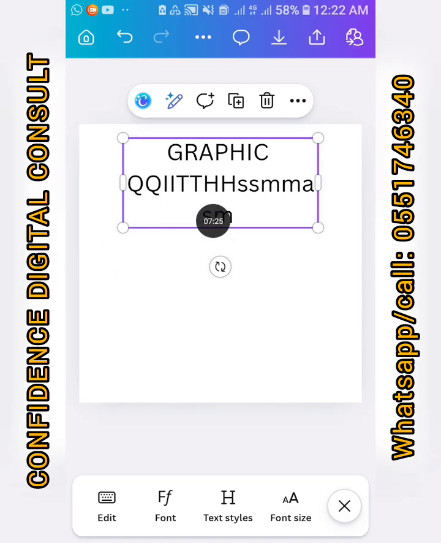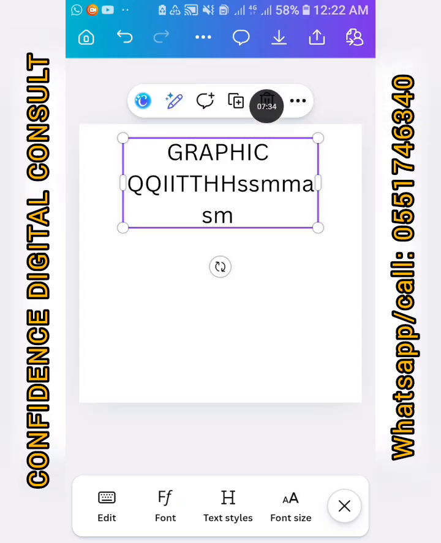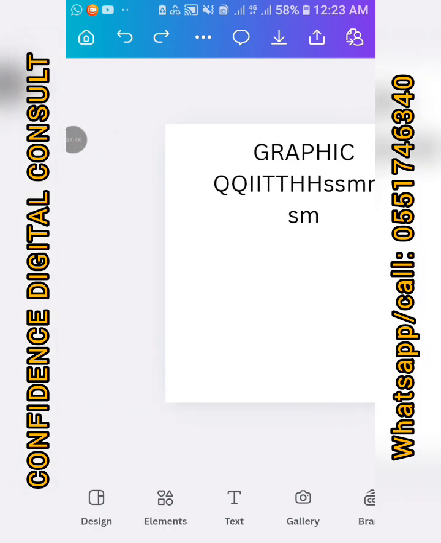Now this particular button is the delete button. If you want to delete any text or anything, you just tap on it, locate this one, and then delete it. Let me delete it for you to see. You can see that if I delete it, nothing is in there. I can use this undo button. Anytime you make a mistake when designing, you just use the undo button and it will come back to where it was.